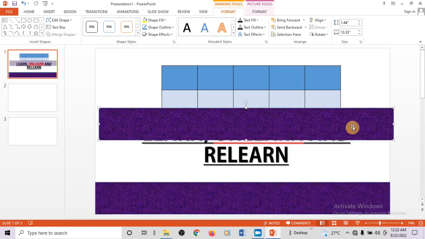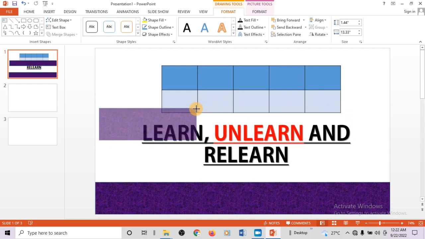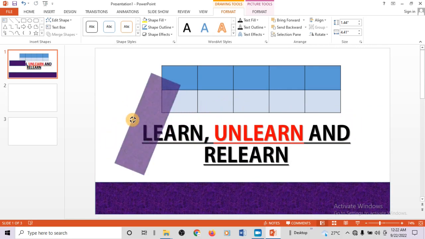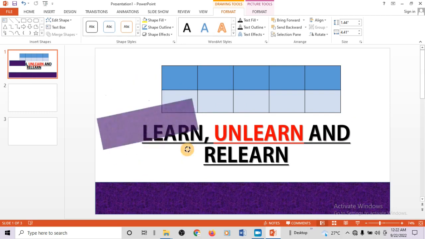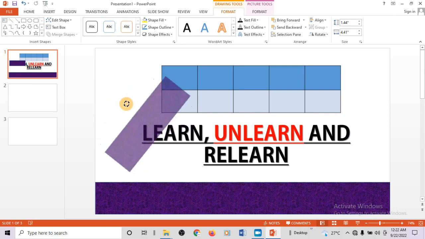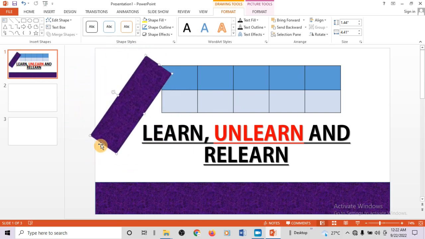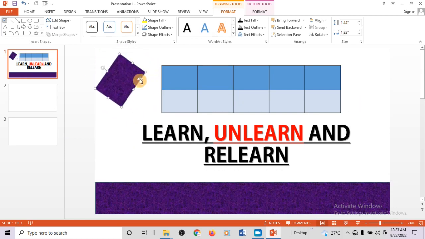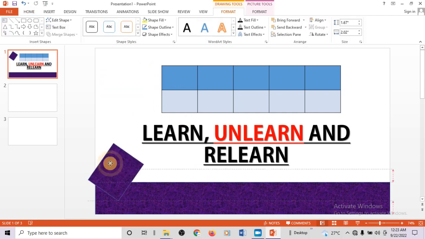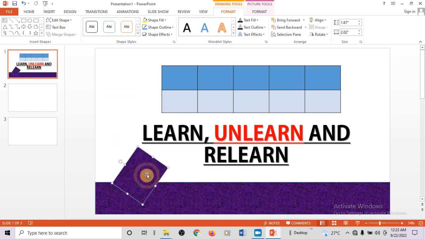So if I duplicate this, I can resize to what I want, and then up here you can see rotate. With this I can rotate my shape to whichever direction I want it to be. So with this I can actually rotate to what I want, if I want to. So that's for how to rotate.